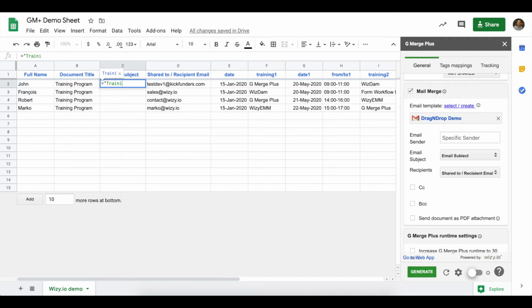We'll use double quote for the training program text, space, then close that with another double quote. To get information from cell A2, we'll add the ampersand symbol and point to A2. The resulting preview shows training program for John. And you're all set. What we now have is a formula that we can copy over to the other cells.